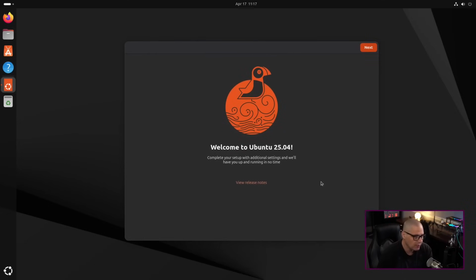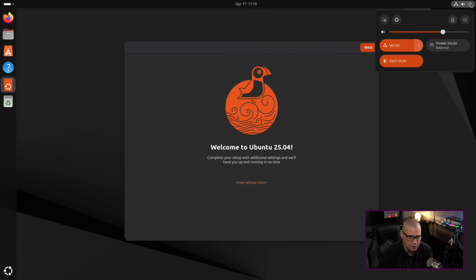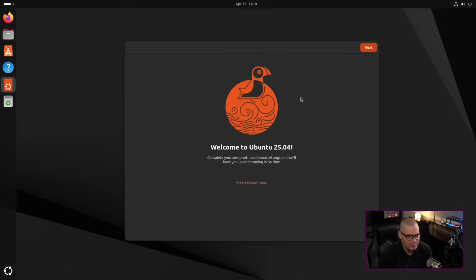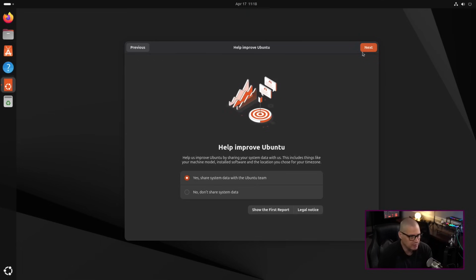Now, one interesting thing, I guess when I did this during the installation, when I chose dark mode, it remembered. I guess I wanted dark mode because I didn't have to re-choose that on login. So that is interesting. We have our little welcome application. Welcome to Ubuntu 25.04. Do I want to view the release notes? Not really. Let me click next.